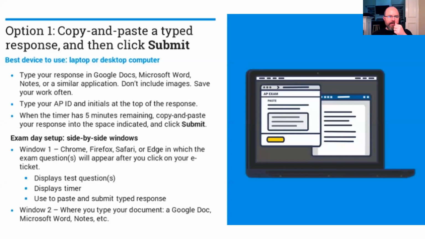Exam day setup, side-by-side windows. It's recommended that you have 2 windows open. One with your internet browser with the question. Display your test question. It'll have your timer on there telling you how much time you have left. You can use that to paste and submit your typed response when you're done with it. And then have window 2 where you type your document, Google Doc, Word, Notes, etc.